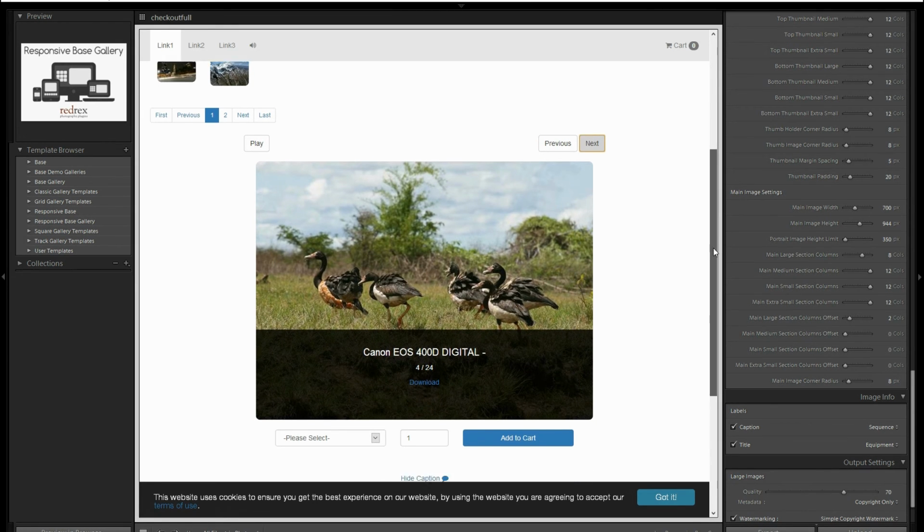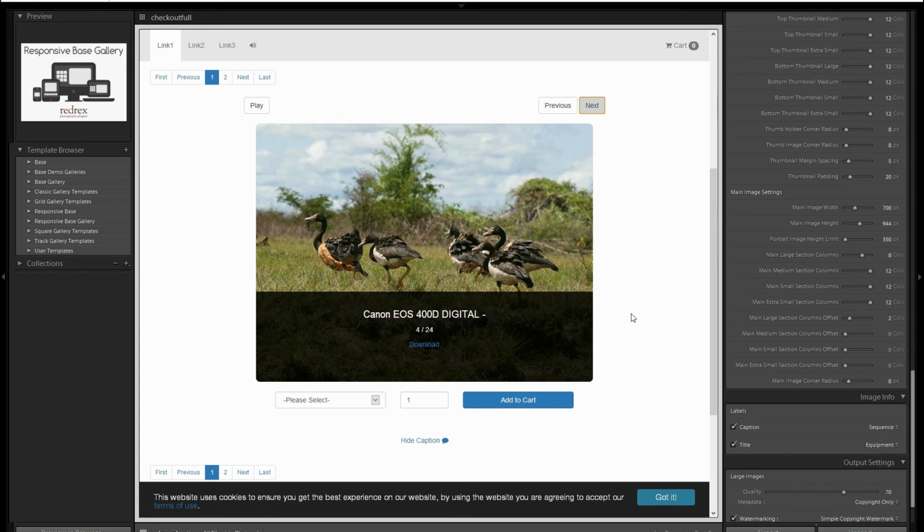So hopefully that will help you in creating a good user experience for people viewing your gallery.